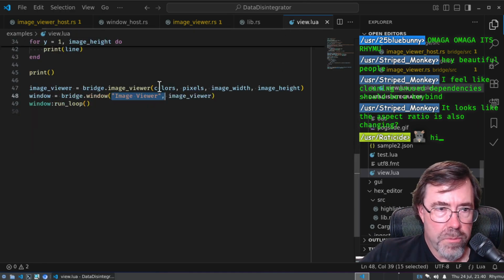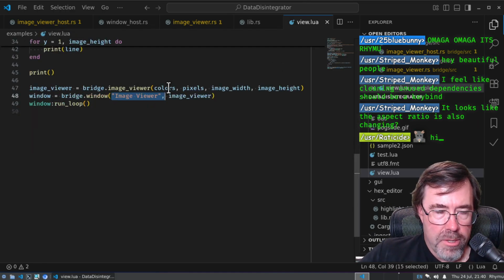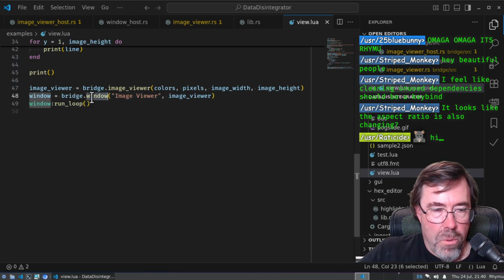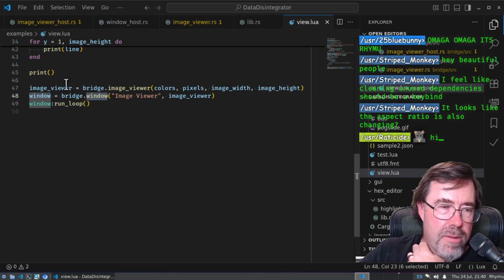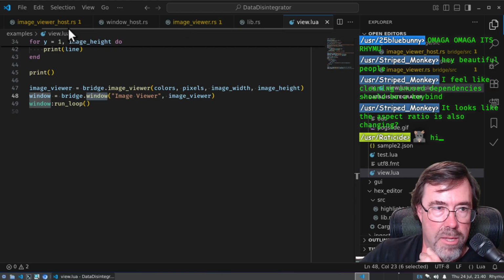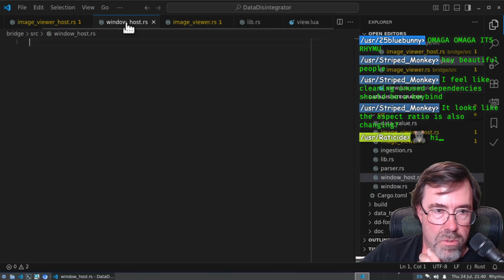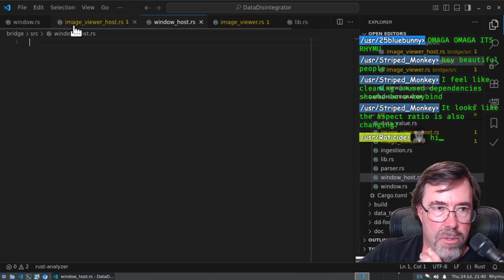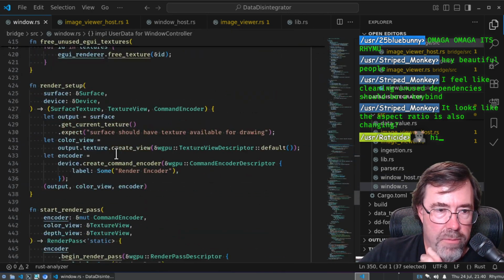So the script will first make an image viewer. Then I need to actually have that implement a trait, and then this window is going to be generic. It's going to handle anything that basically this image viewer will implement some class or trait. Implement some trait that the window host is going to have the Lua part of it.